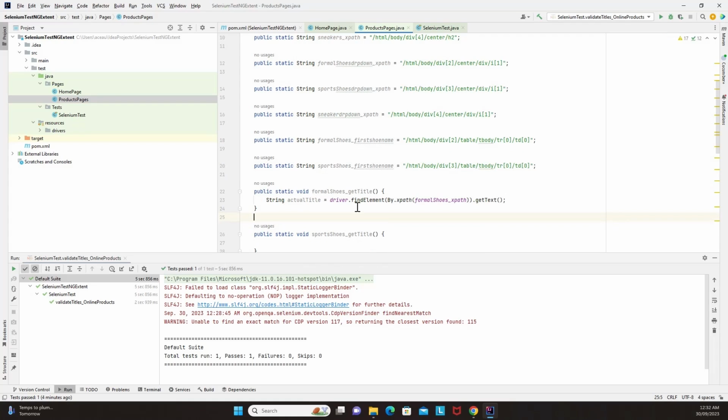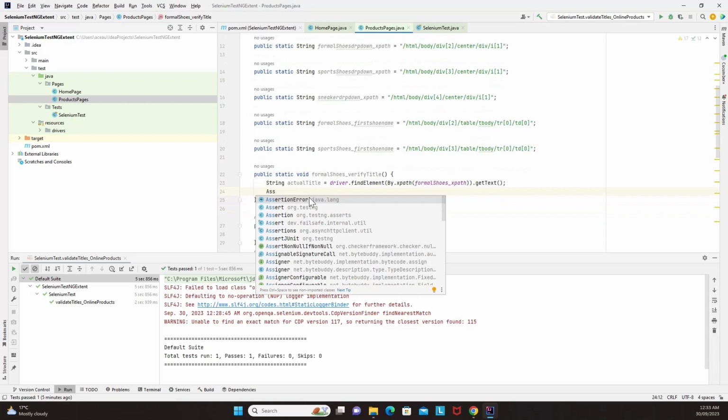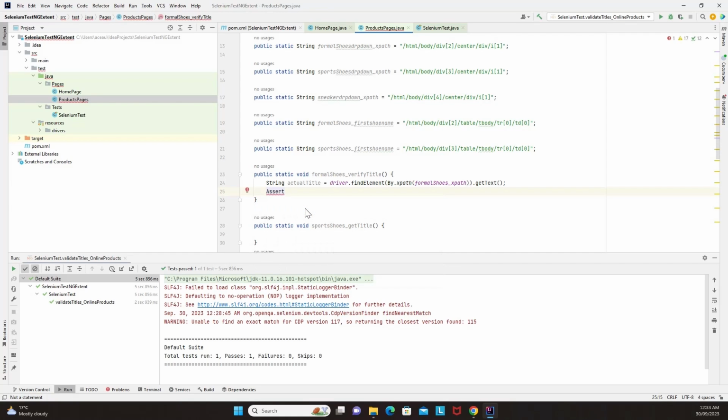Now we can slightly change this method name to verify title. Okay, so get title we could do. Now we will slightly change it to verify title. And over here I'll add assert. Now assert is a mechanism where we can compare the actual values as well as the expected values for our test. Now I press assert, and you can see that there is a testng library over here, and I'll just add that.